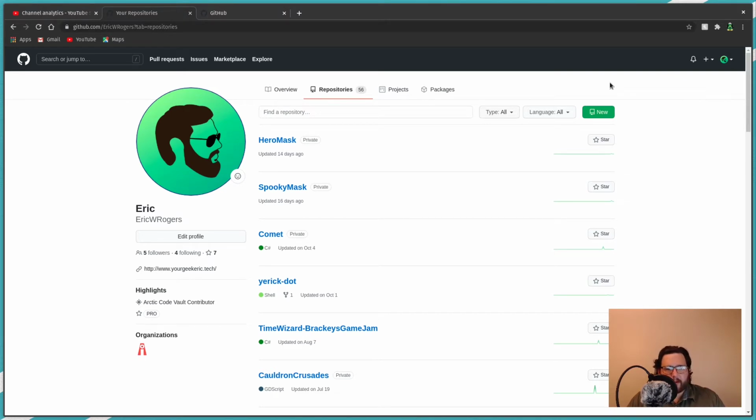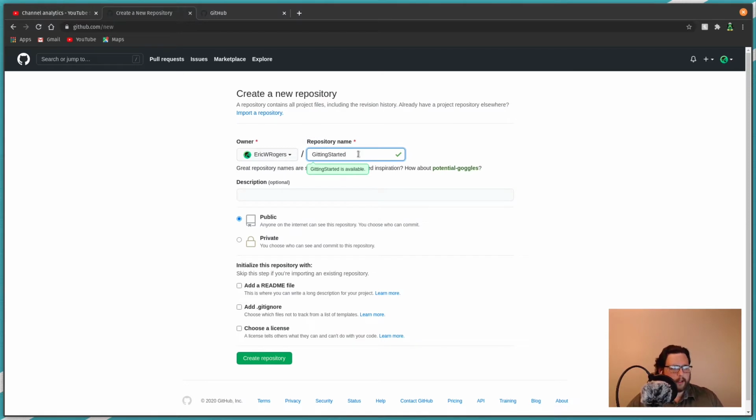This should look similar for you if you're looking at your profile page. But we're just going to want to come up and we could hit new here, or we could hit the plus sign here, and we need to make a new repository. So we're going to be getting started. I'm going to leave it public, so I'm not going to add a description.